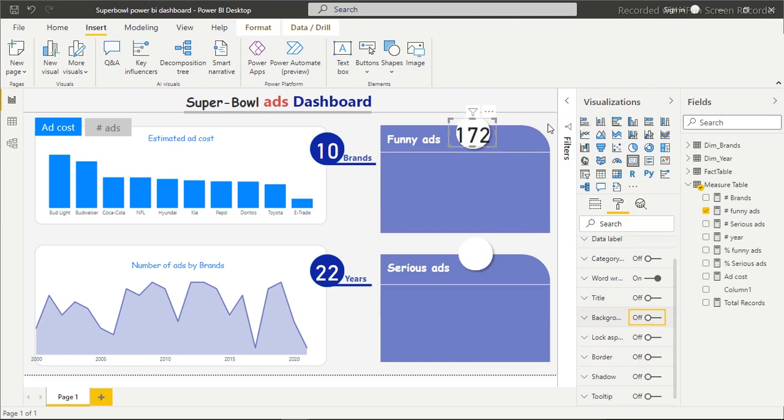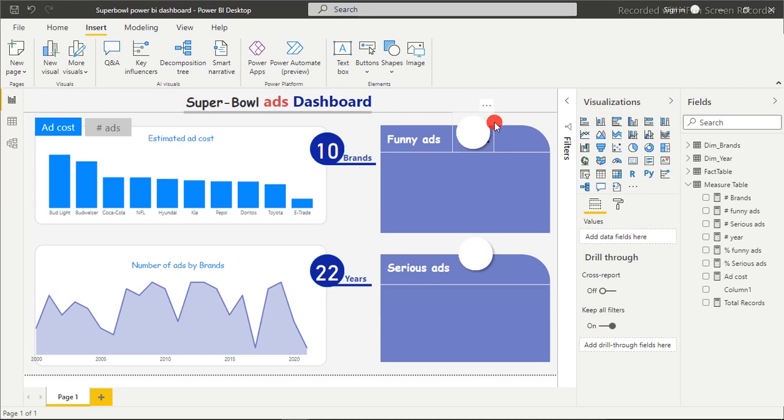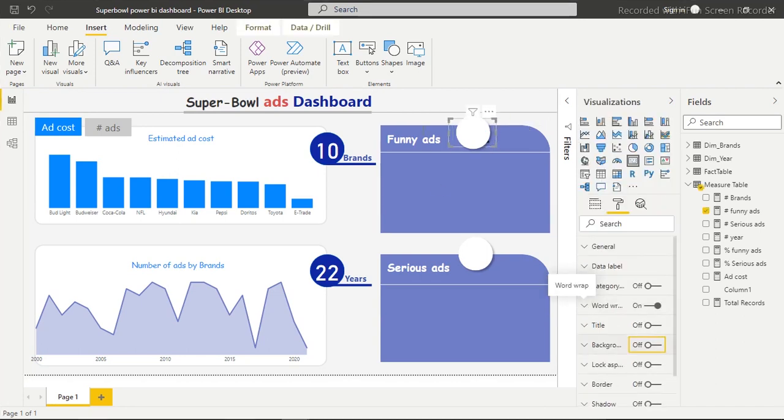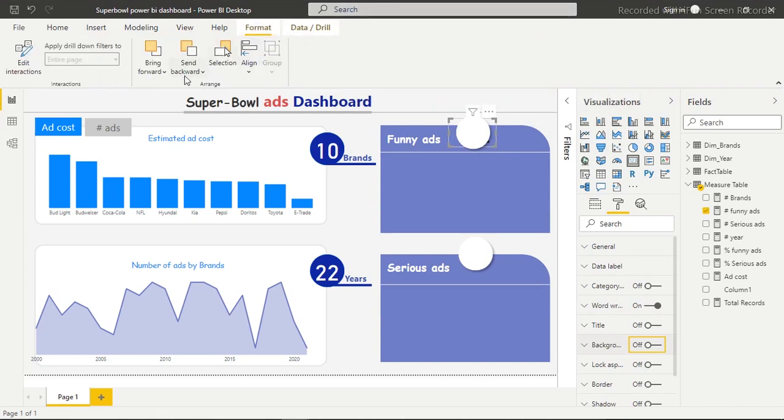So now, as you can see, it's going behind this. We don't really want it to happen like that. So what are we going to do, and how do we fix that? To fix it, let us go to view. On view, go to format, and from format we can now see bring to front. So here we click on bring to front, and we have it at the front side of this particular part right here.